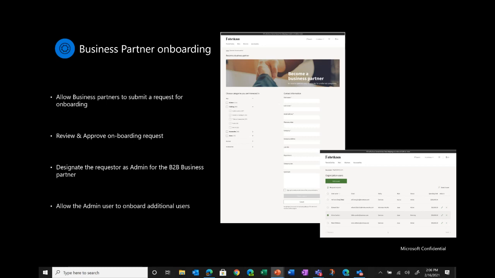But we all know that when it comes to B2B e-commerce, things are a bit different. Things are different in the sense that not everybody and anybody can just land up on the B2B e-commerce website and then start transacting. That's not how it works in the B2B e-commerce world. Organizations typically only allow approved business partners and their approved users to actually transact on the B2B e-commerce website. Now, to enable that flow, what we have done is we have enabled a business partner onboarding flow on the e-commerce website.